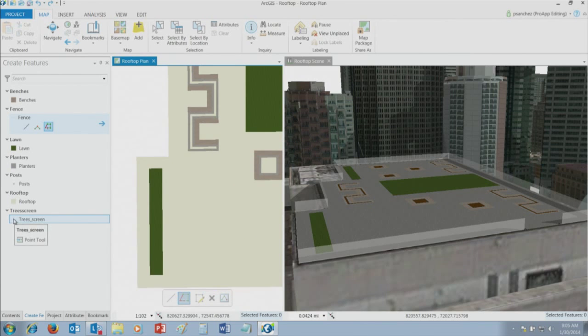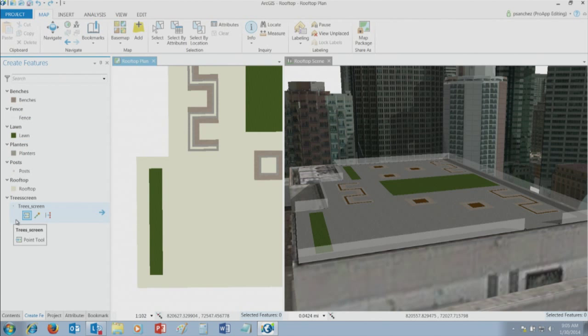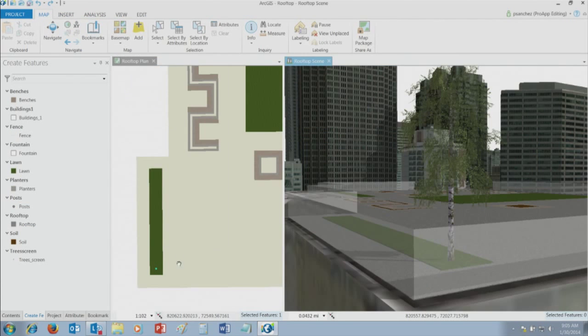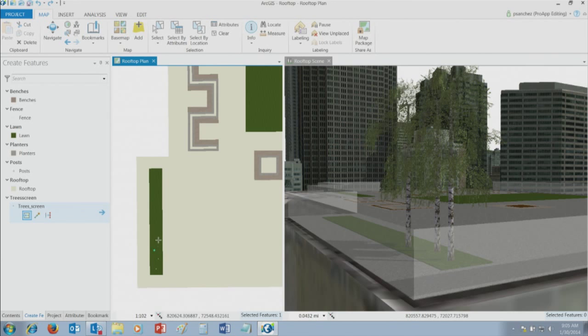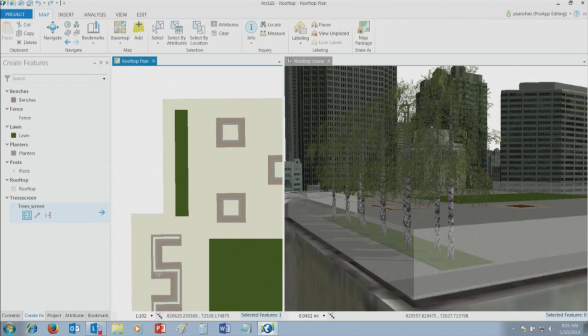And I'll choose a different feature template. And let me zoom in. All right, there we go. And as you start creating features, you're seeing them dynamically. So no refresh required. These are just automatically updated in the map. In this case here, we need to add some screen trees. There's some HVAC facility on top of that roof on that side.